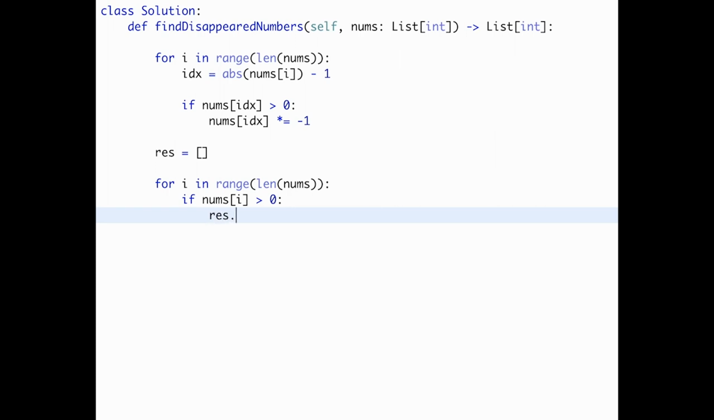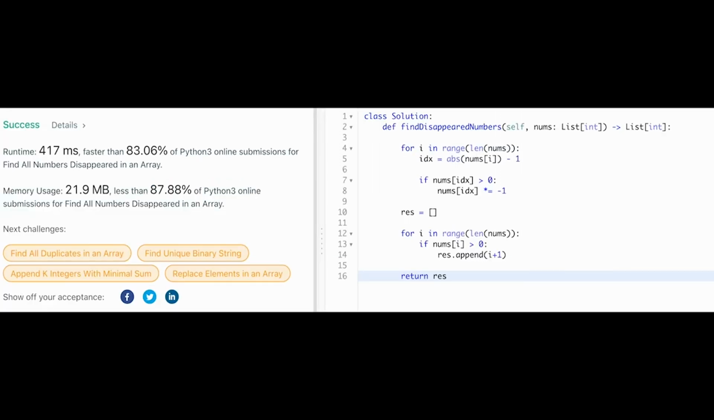So res.append, and convert the index number to a real number, so i plus 1. Yeah, actually that's it. After that, just return the result variable. Yeah, so let me submit it. Looks good. And the time complexity of this solution should be O(n). And for the space complexity, the follow-up description said this variable is not counted as extra space. So that's why we don't use extra space.